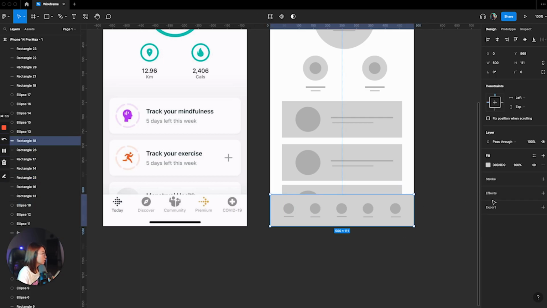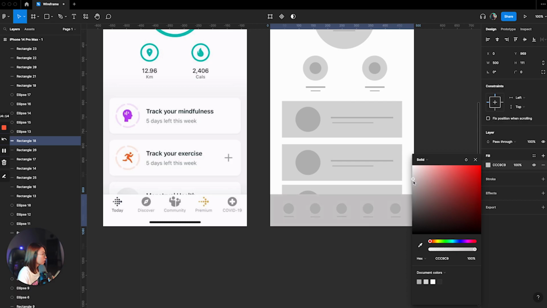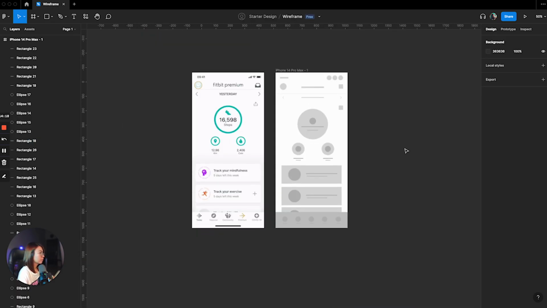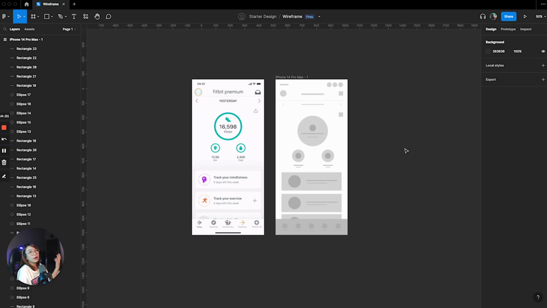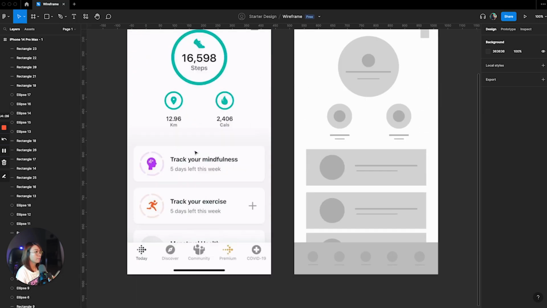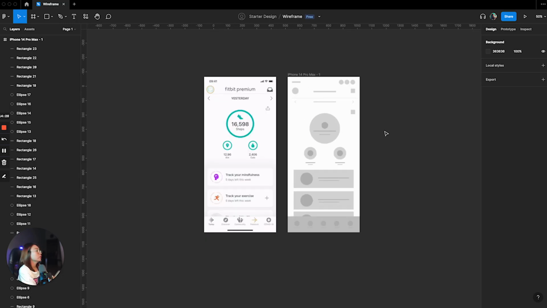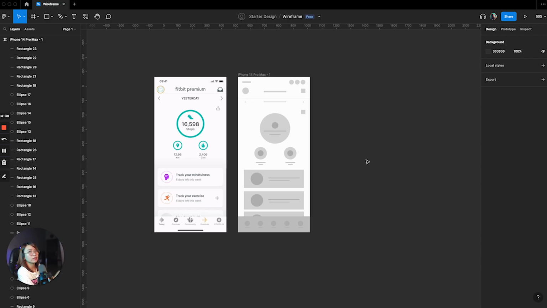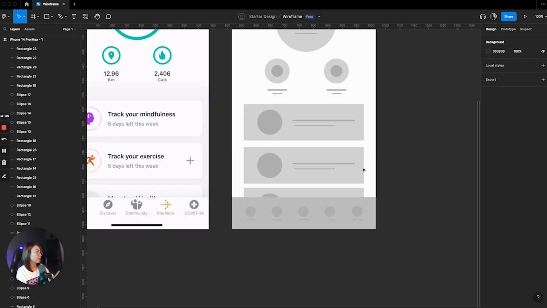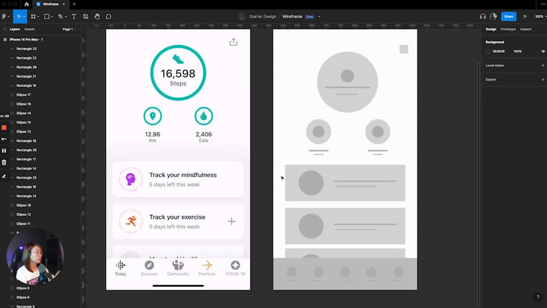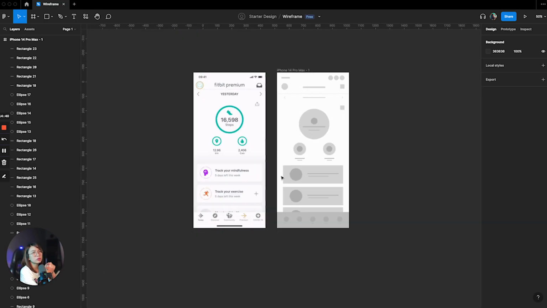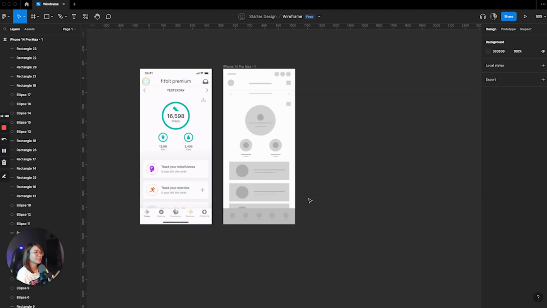Okay, so maybe let's just change the color to something darker. Okay, so now we have the bare bone or the wireframe of this app. As you can see, it's not perfect. We just match what Fitbit has on this screen. You just have to make use of the shapes and the lines. It's just as easy as that.